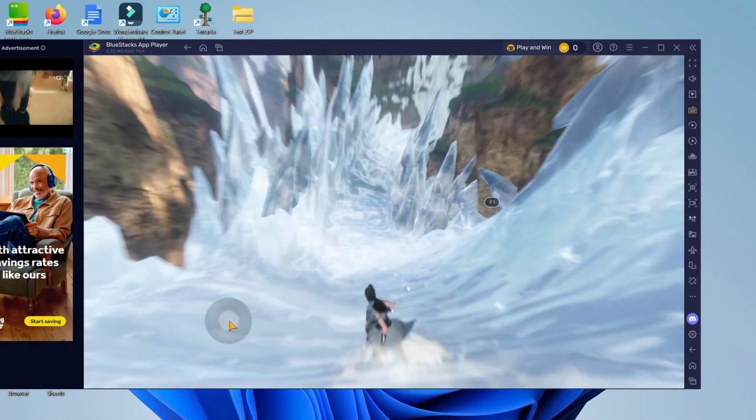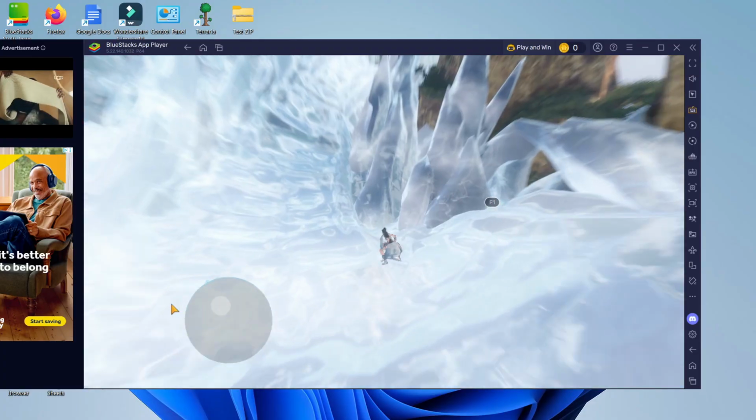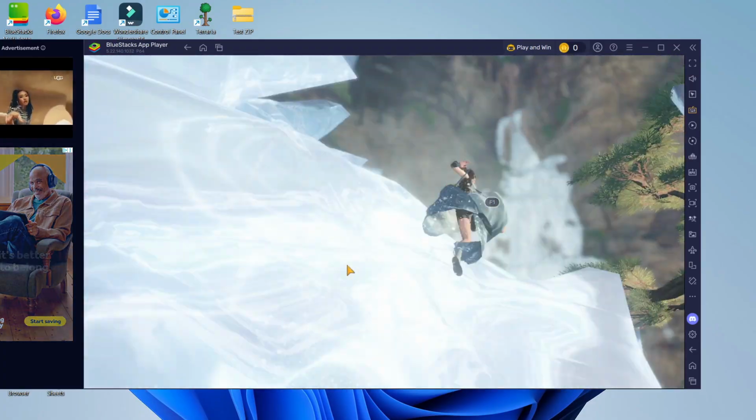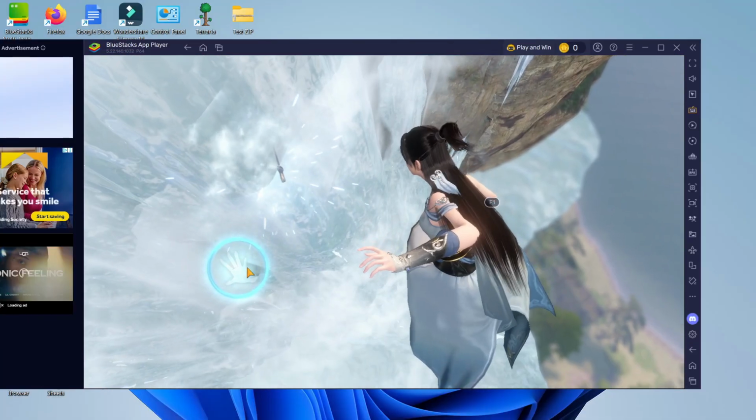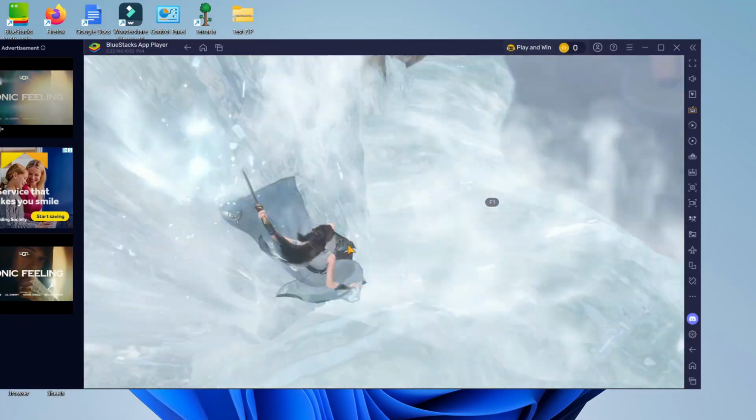So as you can see, again, it's running very well. You can see I'm holding down my left mouse button to move the joystick about, just like so. It's really, really good actually. It runs really well, and you can see it just plays really, really great on BlueStacks.